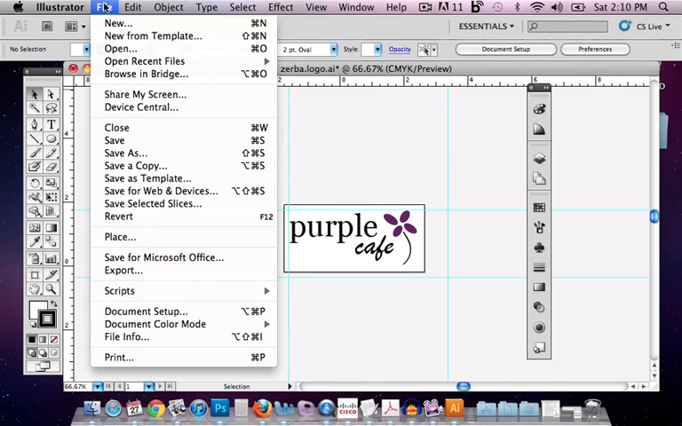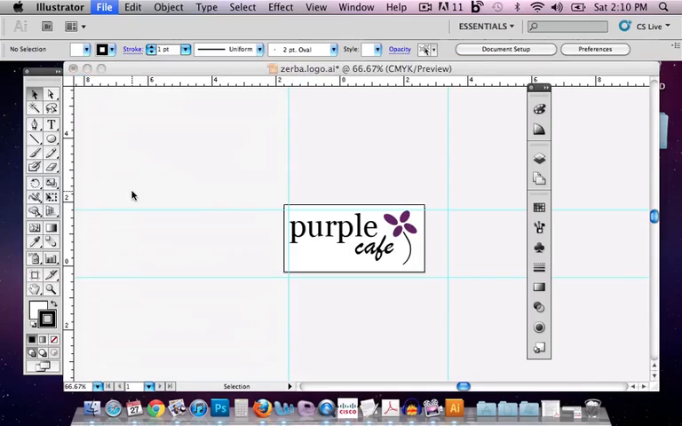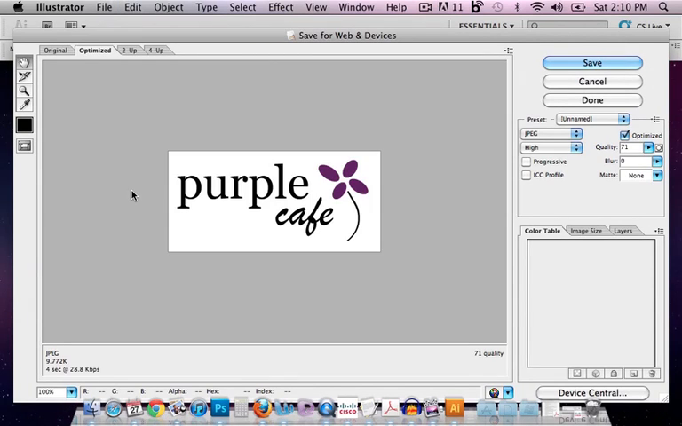I'm going to go to File, Save for Web and Devices, and here's my logo. The things I want to make sure when I'm in this window is that I'm saving as a JPEG and that it's optimized. These other things like quality, if you increase this quality size, it's going to increase how big this file size is, which means it takes more loading time for the logo to appear on the website.